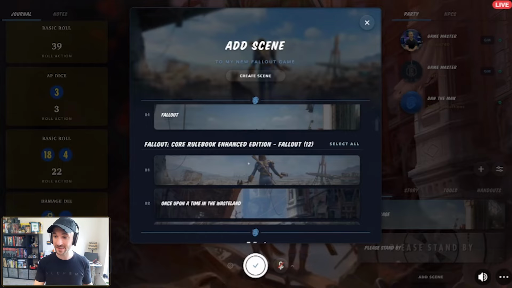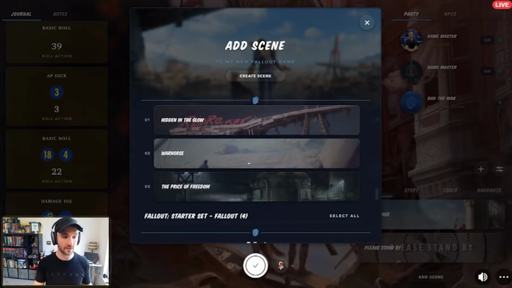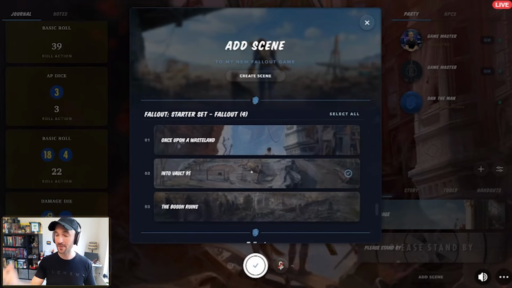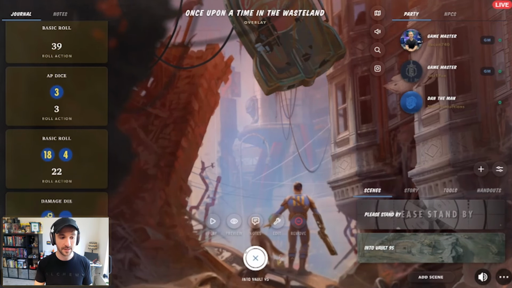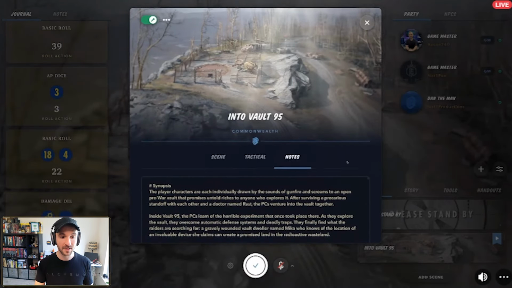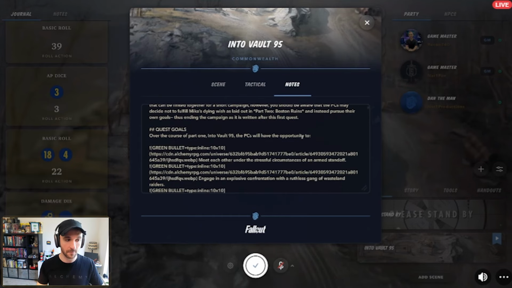So I have all the scenes in here from the core rulebook, but let's say I want to add a scene from the starter set, which I need to find right now. So we have the starter set. Let's say I want to add Into Vault 95, which is part of the adventure in that particular supplement. If I go ahead and go here and play it or even edit it and go to the notes tab, you'll see we have a ton of information here specifically around the adventure. And so I can reference all that right here.